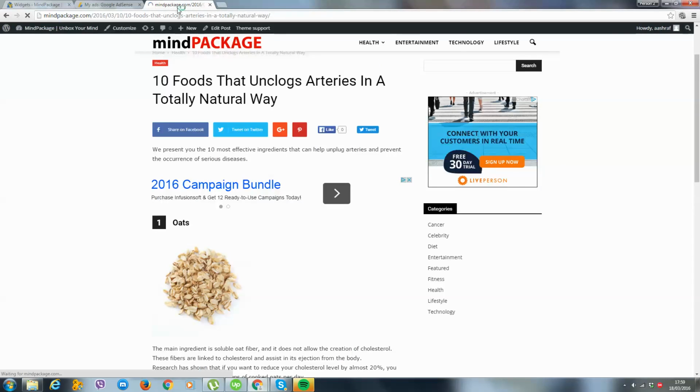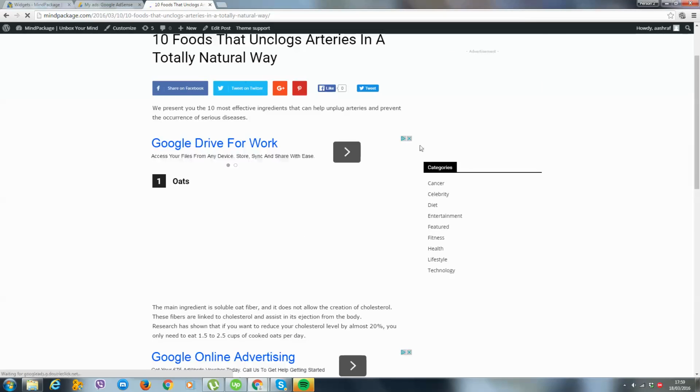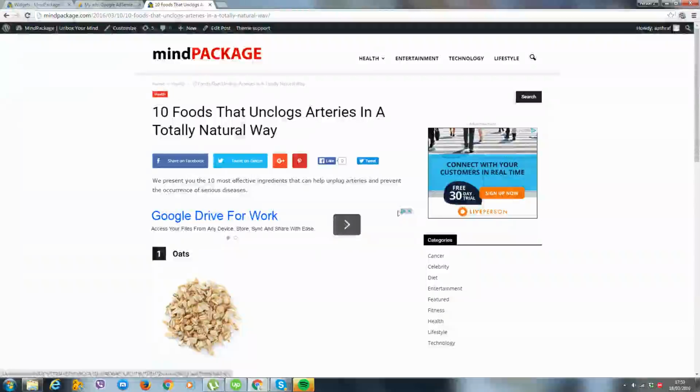Now I refresh it and the sidebar ad does appear over here, which it was already for me, but you can set it up yourself. And that's it. That's all you need to do. That's how you get your ad placements within your site, and it looks perfect.